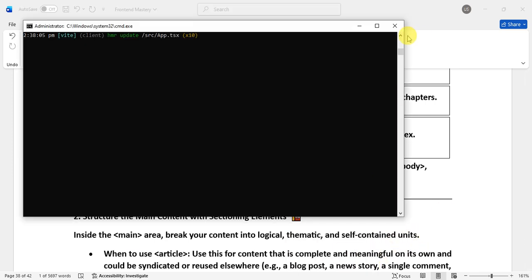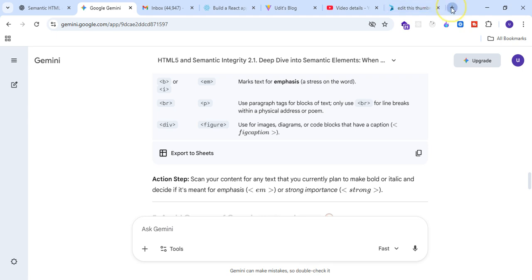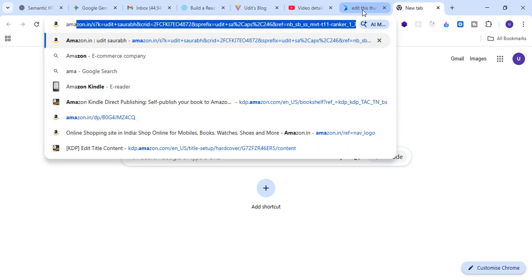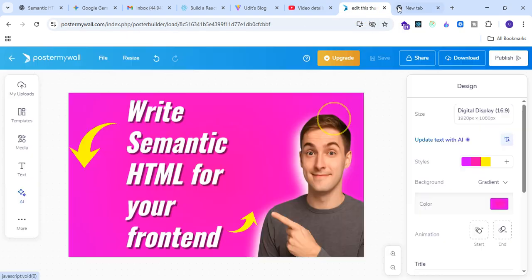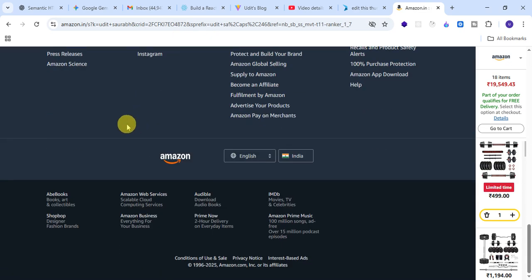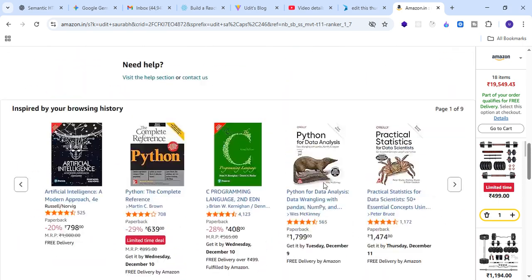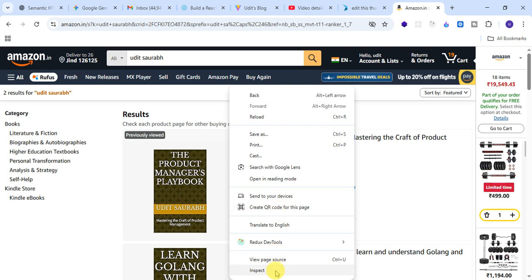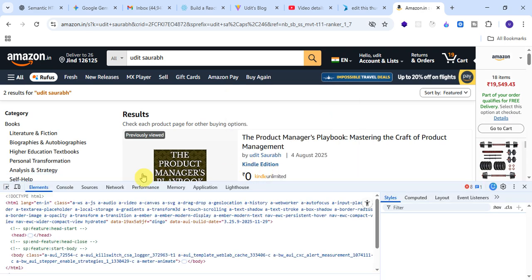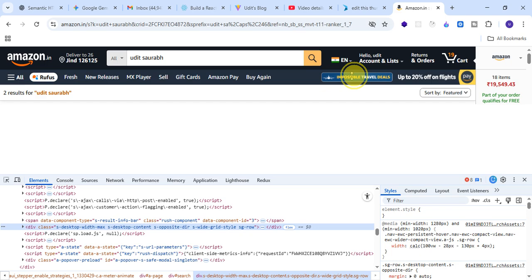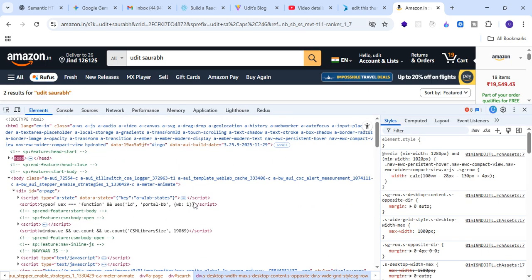Suppose we open Amazon, or maybe this page only. This black part is the footer, and this is the main. When we go to inspect element and see the code, it will give a great idea of how the code is.